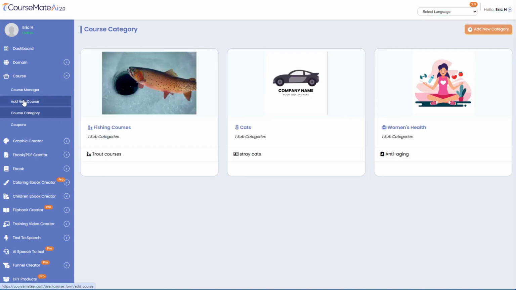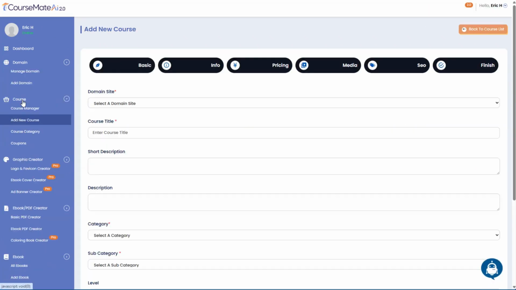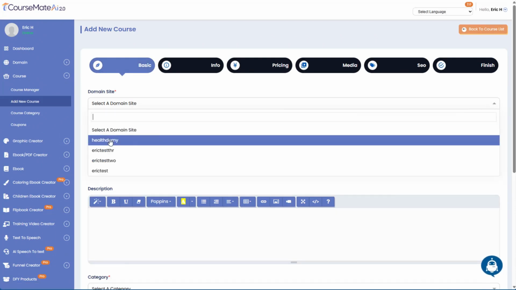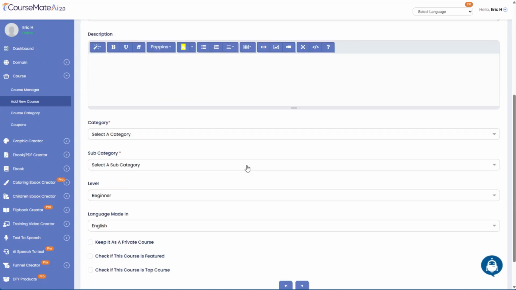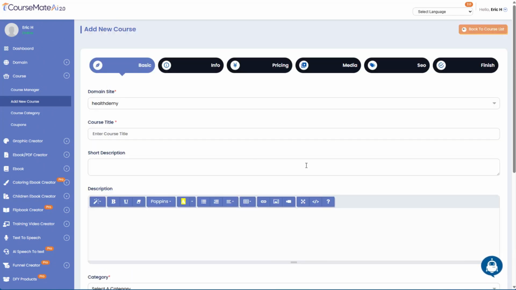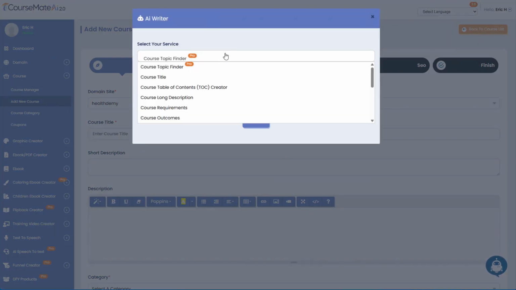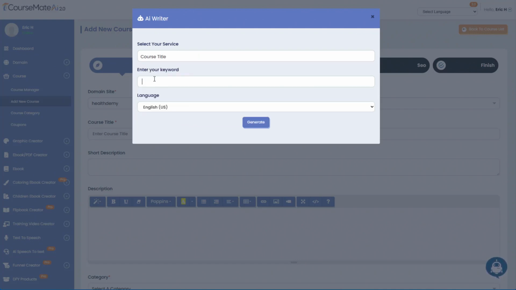Now we can click the navigation item that says Add New Course. The domain site is going to be Health Demi, and then the course title. Throughout this process, we're going to rely heavily on the AI to get things done better and faster. Down in the right-hand corner of your screen, you'll find our AI Writer Assistant. It looks like a little robot hovering there. Go ahead and click that, and from the drop-down you'll find a bunch of AI writing tasks you can choose from. I'm going to click Course Title, and the keyword is going to be Anti-Aging for Women.